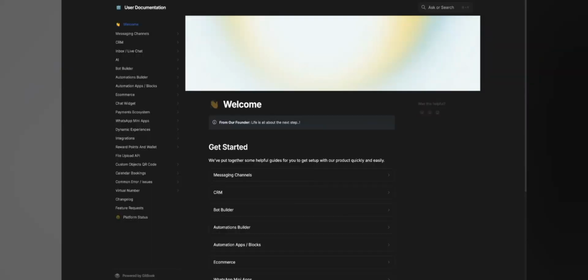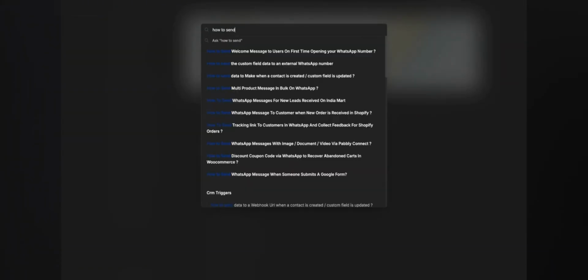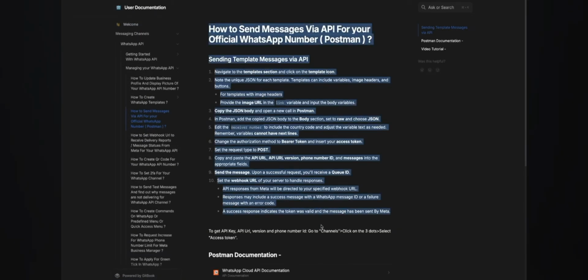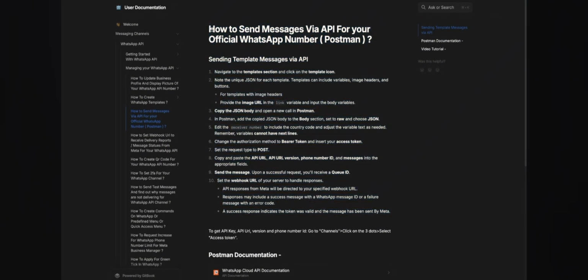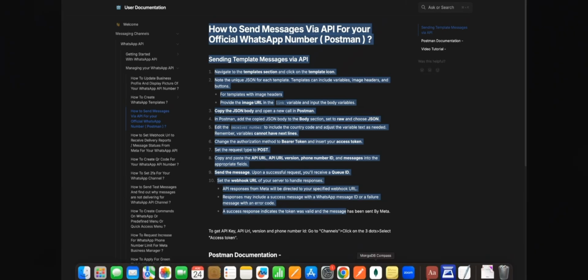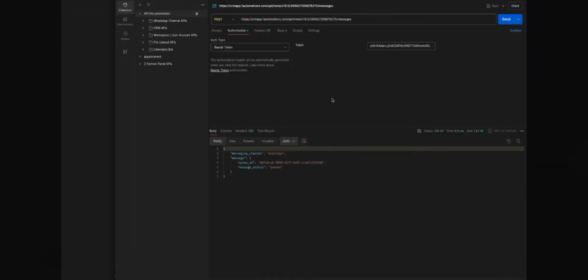So if you're not aware of how to send messages via API, kindly search in the help documentation. You will get the documentation here. The entire setup to create or send messages via API, the process remains the same. Just to enable tracking, you need to use a different token.